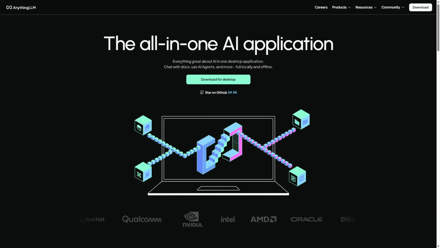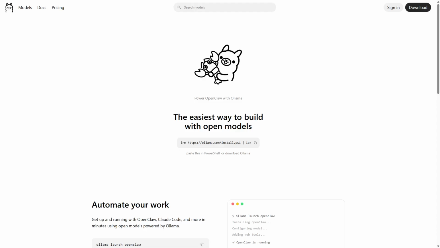AnythingLLM versus Ollama. Which local AI tool is better? Choosing the right local AI tool can completely change how you enhance productivity without facing limitations. Today, we'll explore both options. AnythingLLM and Ollama are two powerful local AI tools designed to streamline your workflow.